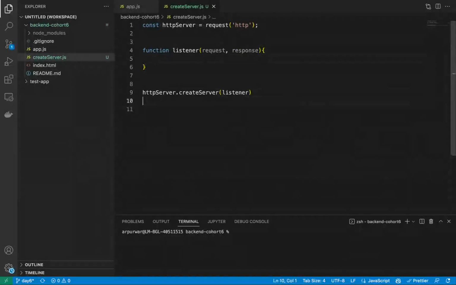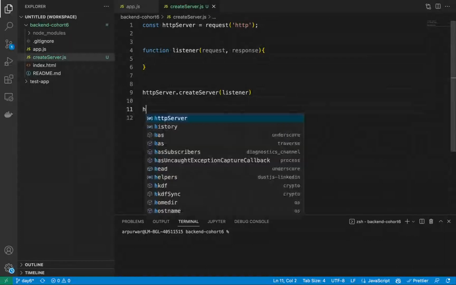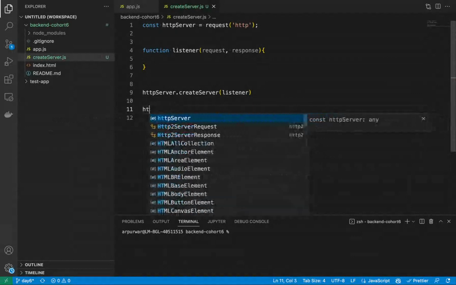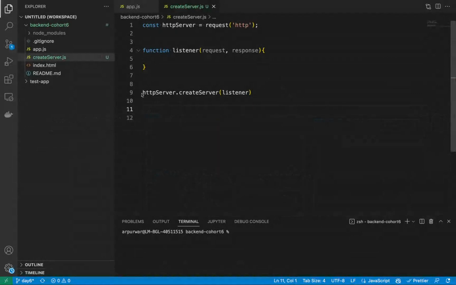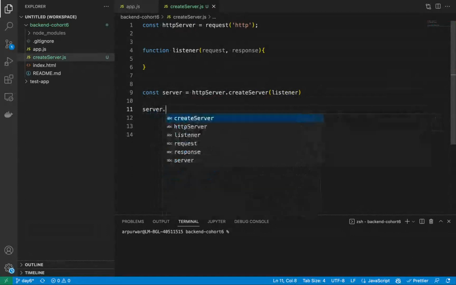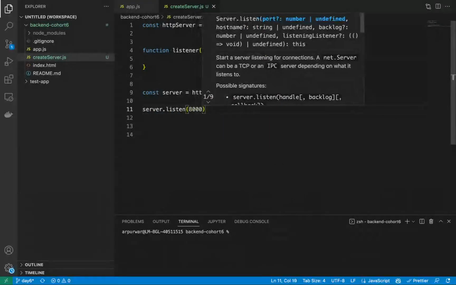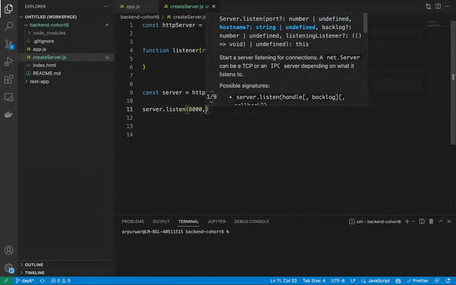Now we need one more thing, a port, to run this server on our machine. We need to take it in one variable: const server equals HTTP server dot createServer. Now it will provide us server.listen. This is the port on which our server is running on my machine. We can give 8000. This is the port which we will use for accessing.